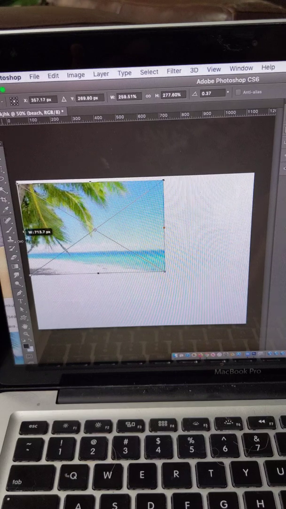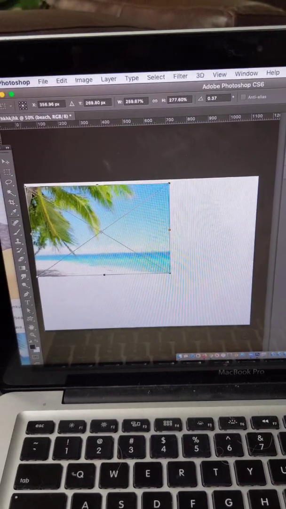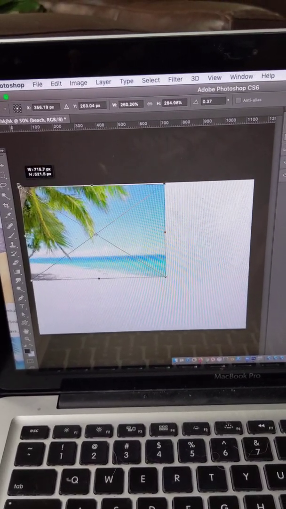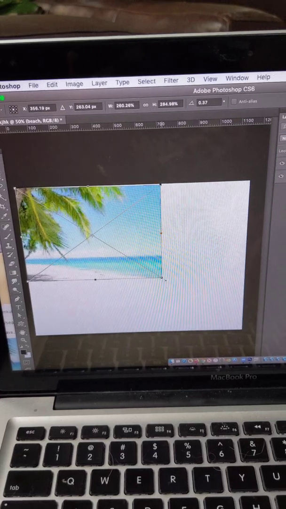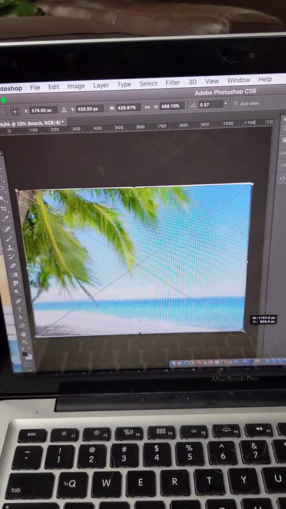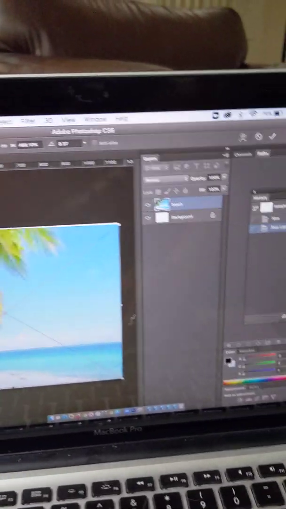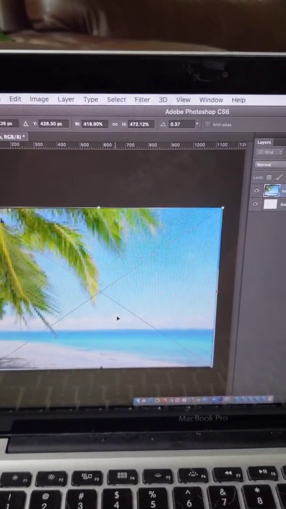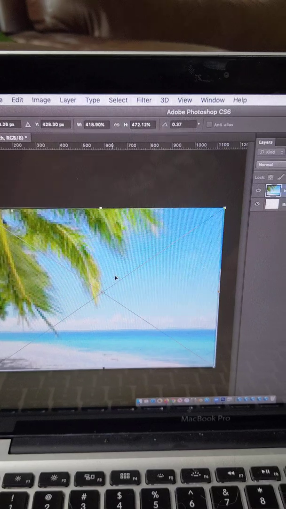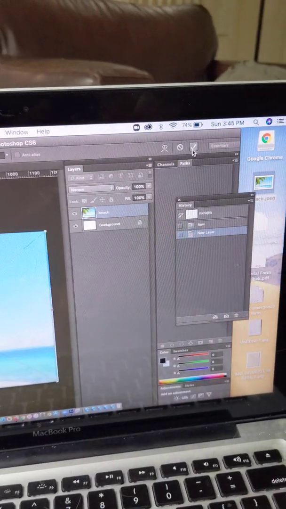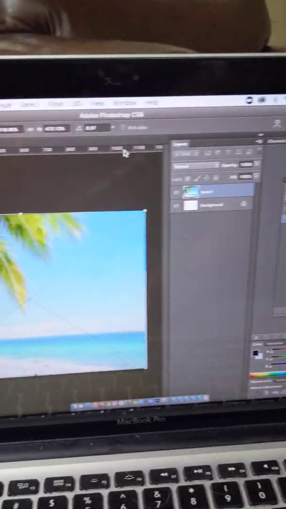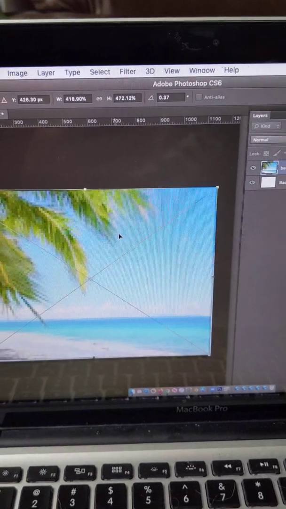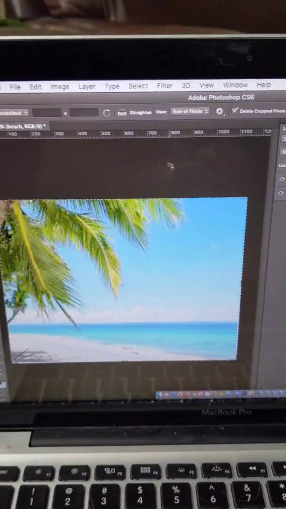So as long as that X is there, you can do whatever you want. I'm going to fit this beach completely on my canvas by stretching out using the corners. Once you're done with it and you're happy with how it looks, that X needs to go away. The way you make that X go away is either hit the check mark on the top, or you can click on the picture, hit enter, and there it goes.